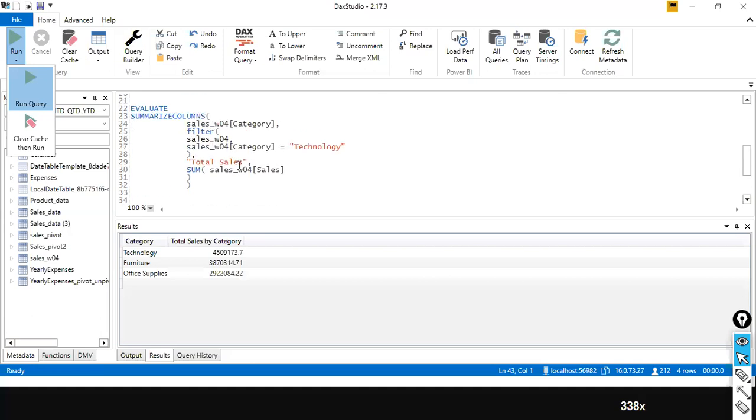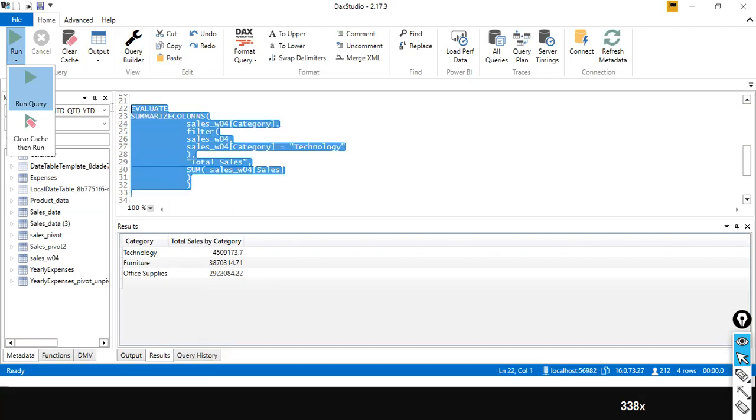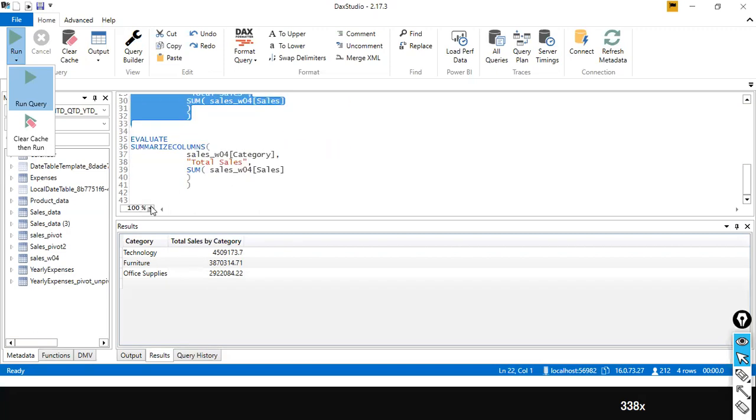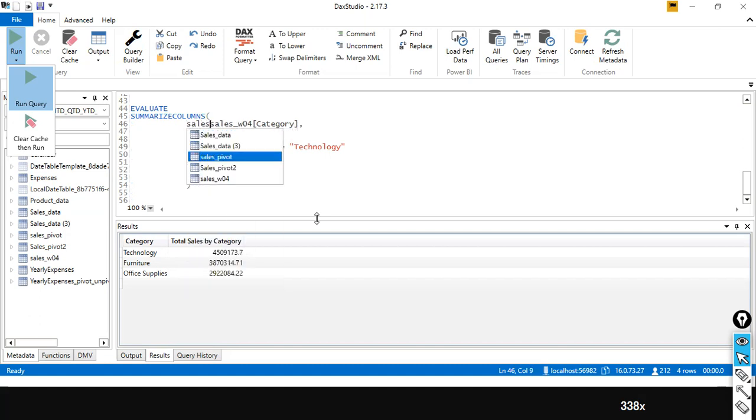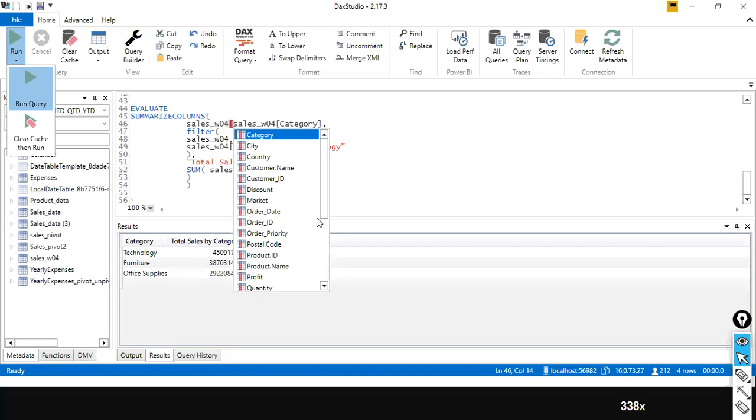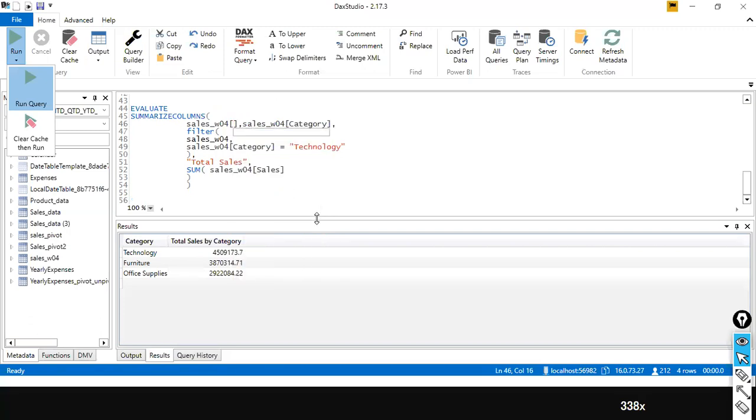Okay, your question is, Swarna's question is, is there any way I can do group by on more than one column? I don't think so, because it is taking the first argument as the column name. Here you need to use, yeah, we'll try that one also, sales underscore W04, and here segment.